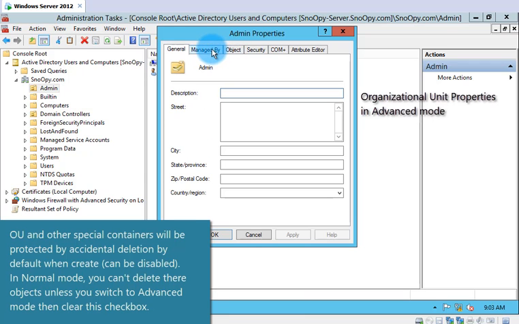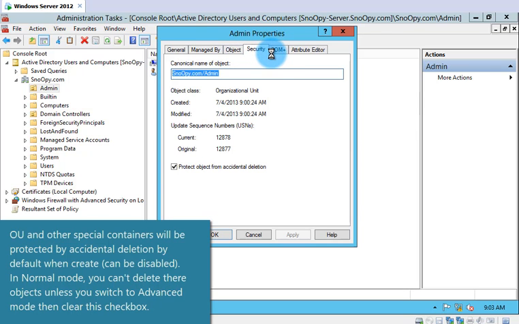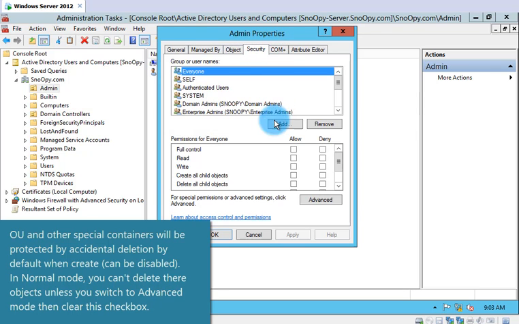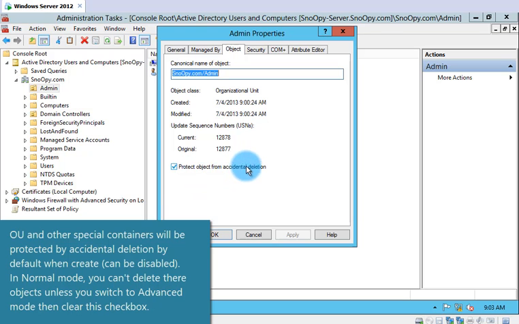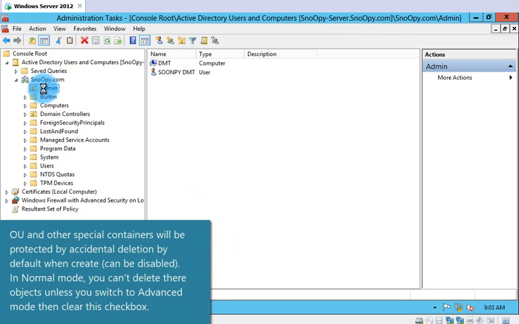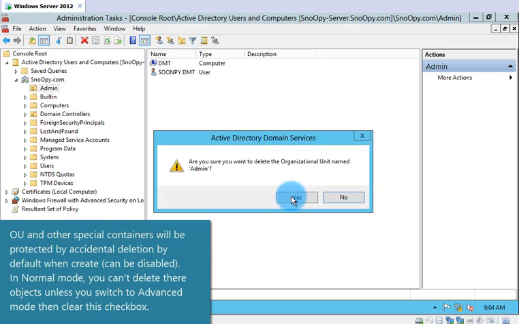Organizational unit properties in advanced mode: OUs and other special containers are protected from accidental deletion by default when created. In normal mode, you can't delete these objects unless you switch to advanced mode, then clear this checkbox.